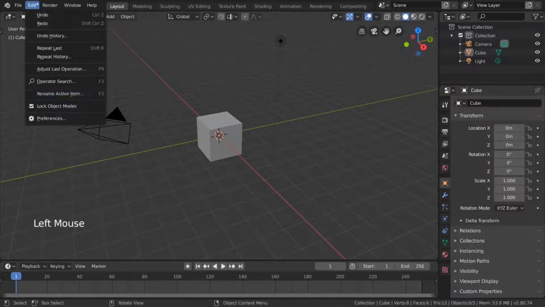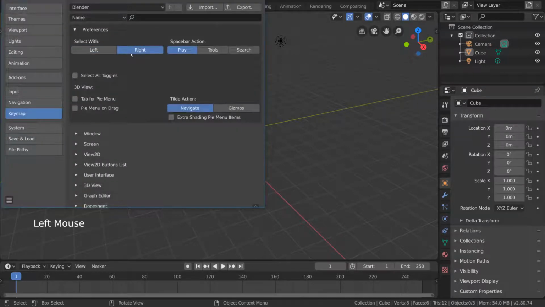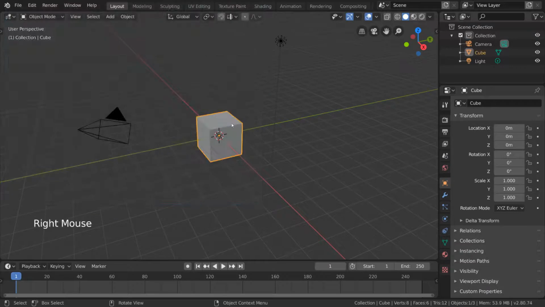Some users may be interested in right-click select, which is arguably better for your health, so we made a separate video about that if you are curious.